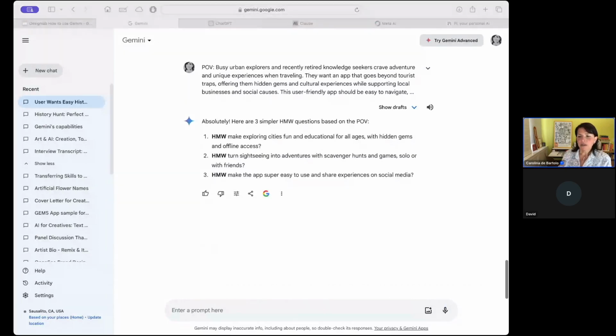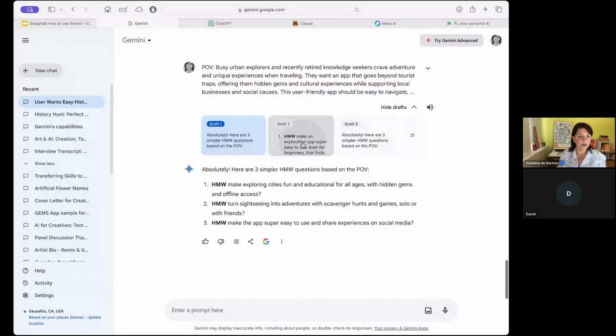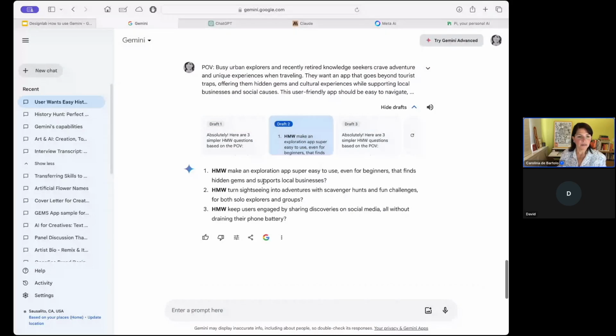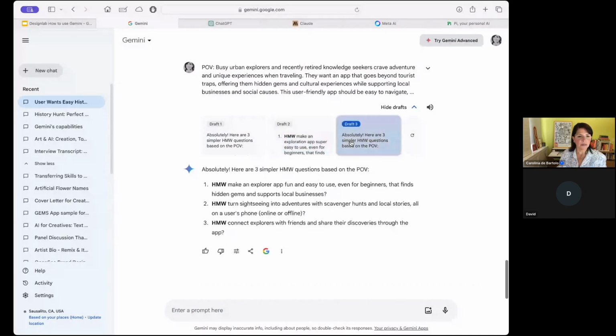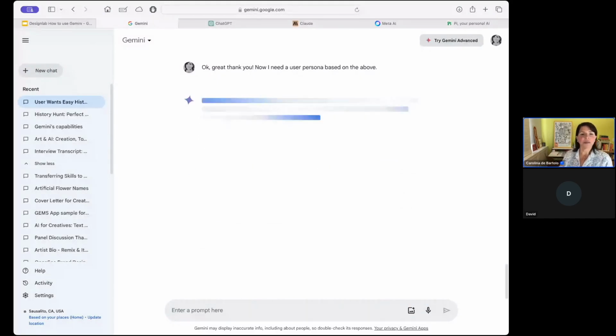And then last but not least, I will try to generate a user persona. So I will choose, let's see, which of my HMWs. They seem pretty similar. I'll choose number 2 again, door number 2 again. And then I'll say thank you. And then I'll say, now I need a user persona based on the above, and let's see what it gives me.